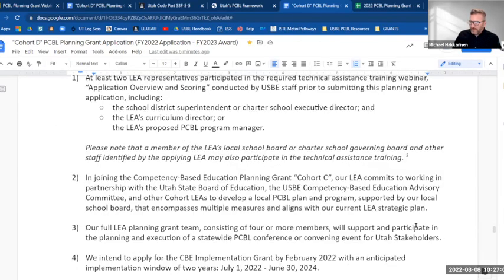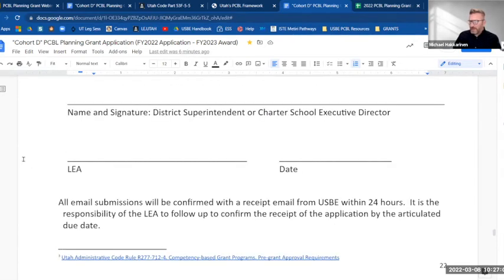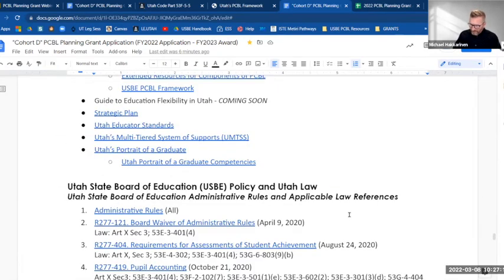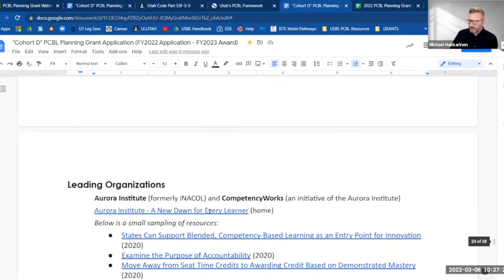Then when you get to the very end, there is just this signature that is required by both the district superintendent or charter school executive director, and then the name of the LEA and the date. So I just want to make sure you have that signed. Sooner the better, so that when it's submitted, we don't have any issues. And then the very end is just a bunch of links to resources, much of which I talked about in this webinar, but they're there for you if you need them.